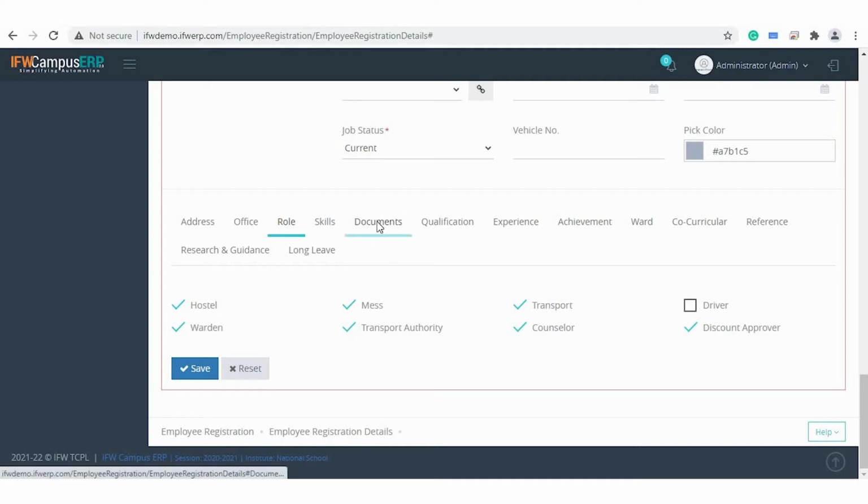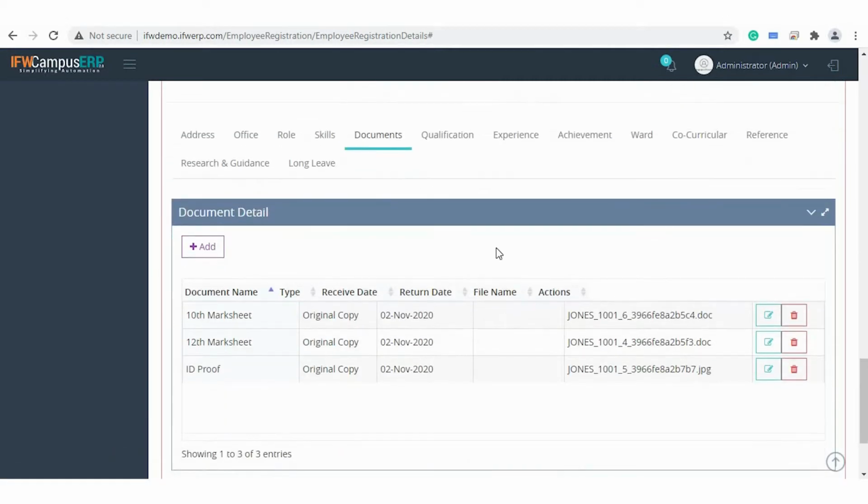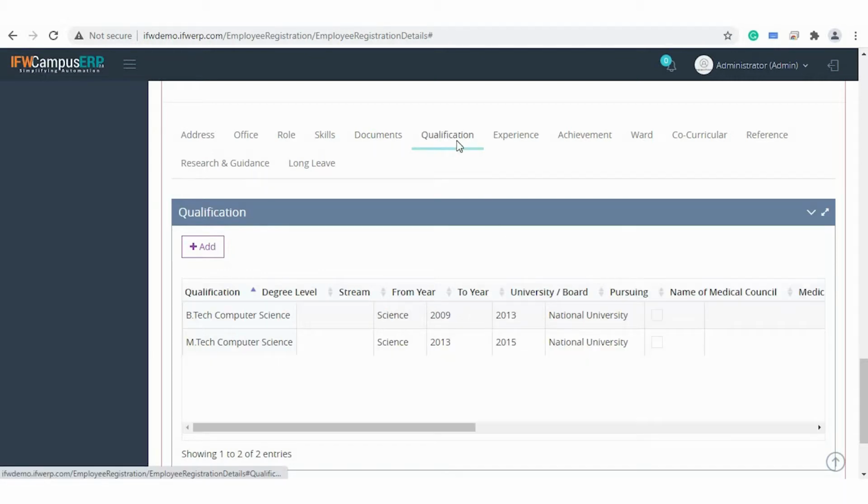Even in the ERP, the document details can be managed here. You can gather the documents here, upload it in the ERP. You can manage the qualification details. How we have to do it?